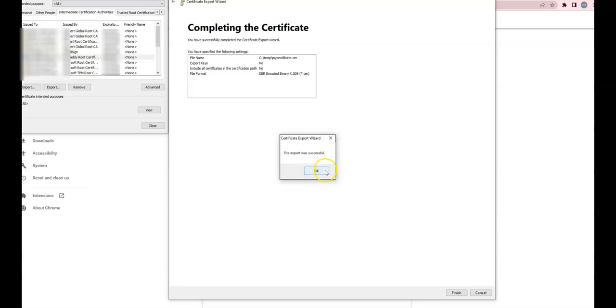And now what we'll have to do is imagine you want this certificate to be copied over to some other machine or your virtual machine. You just need to copy it there, and at that end you have to import it. So I will quickly show you how to do that. So let's see that now.